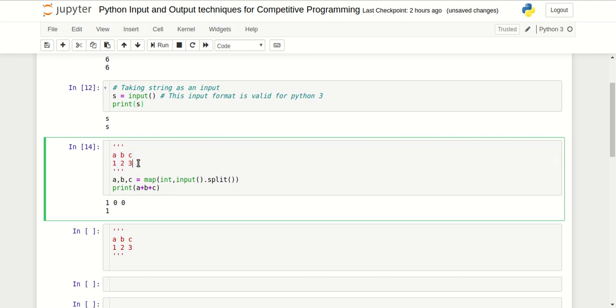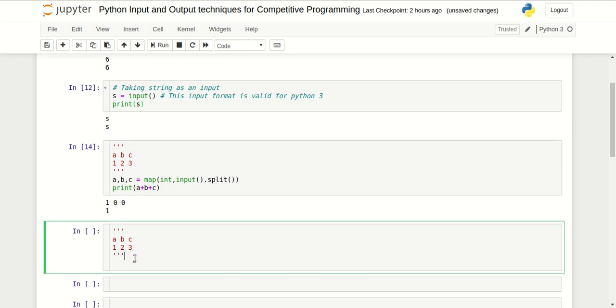Let's say there are no fixed variables. They can give any number of variables. So in that case, how will you do it? Let's say A, B, C, D, so 4 numbers. In that case, we will take all these elements into a list. So we'll do it like this: all is equal to int of I for I in input dot split. So we have taken 1, 2, 3, 4 as elements in the list all.